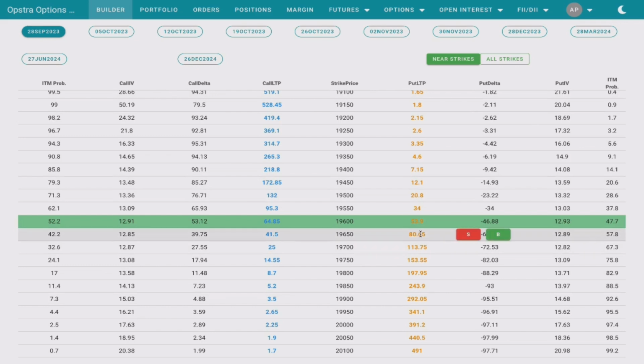You will also see the deltas, the IVs, and the in the money probabilities. We'll cover these in subsequent videos. And as I mentioned, you have the near strikes and all strikes options over here. By selecting all strikes, all the strike prices show up. With near strikes selected, only the immediate strikes surrounding the at the money strike will be displayed.